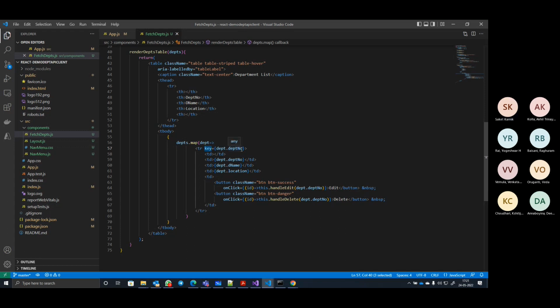Department.departmentNumber. First cell empty. Second cell showing the department number value. Third showing the department name value. Fourth showing the department location value. Fifth cell is having 2 buttons in it, with some Bootstrap class and their on-click event being handled. In both cases, there is a parameter ID being taken, which will actually be the key of the row. Then we are binding the event handlers. This.handleEdit, we are passing the department number. In both cases, handleEdit, handleDelete, text to be displayed on the button, and that's it.